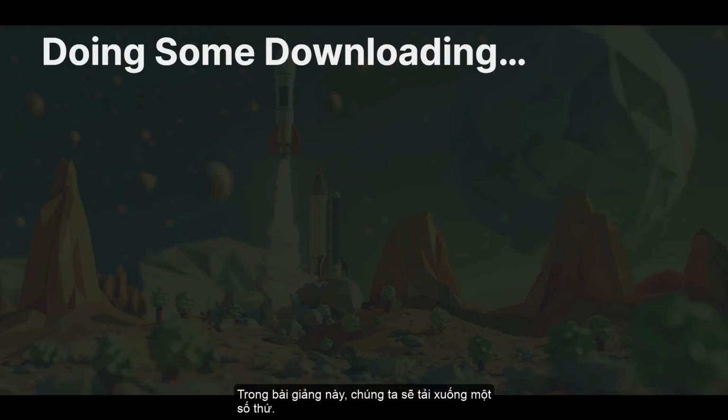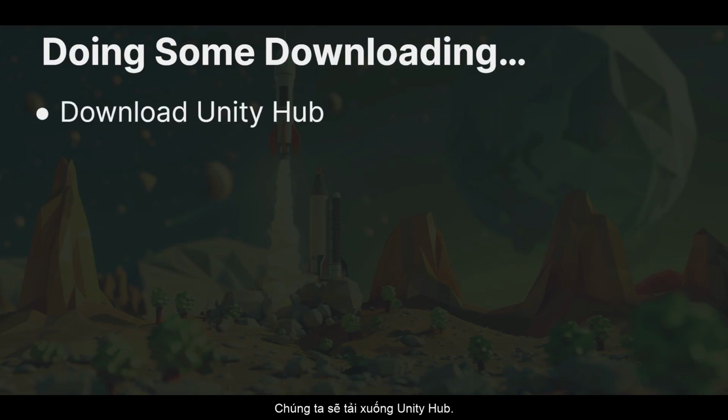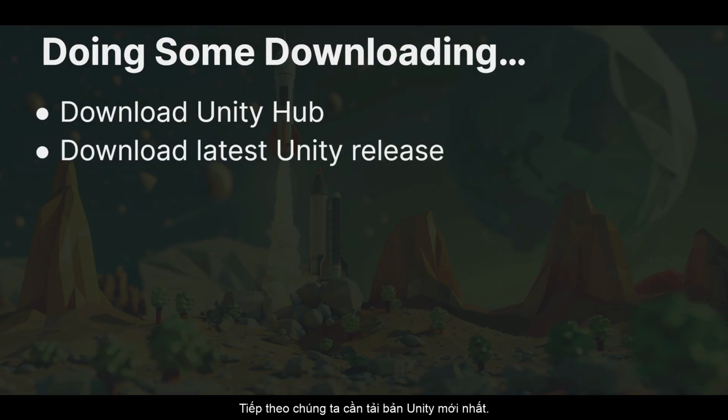In this lecture, we're doing some downloading. If you've downloaded these things already, you don't need to download them again. We're going to be downloading the Unity Hub. That's the place that organizes all of our versions of Unity and our projects. Then we need to download the latest Unity release. I'm using Unity 6, so long as you use Unity 6 or later, you'll be absolutely fine.